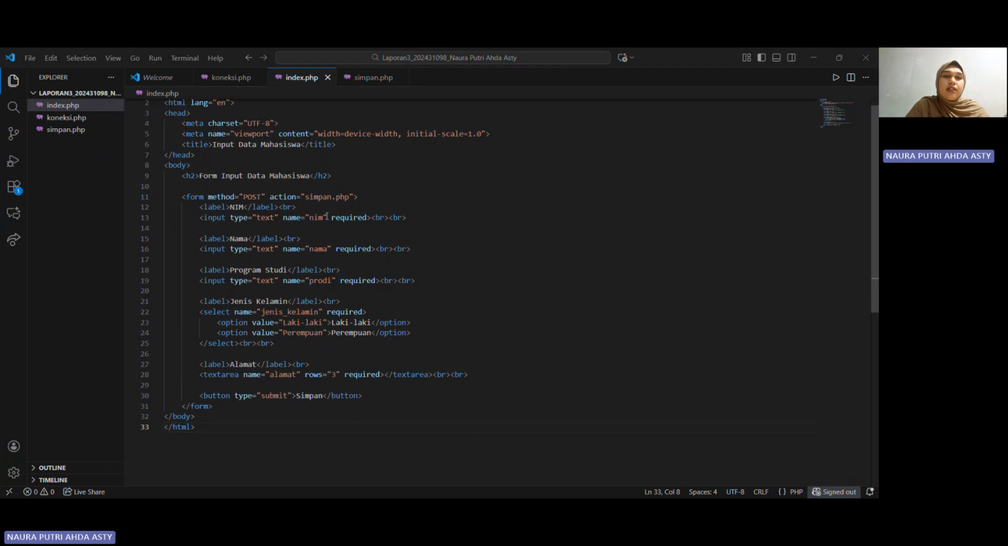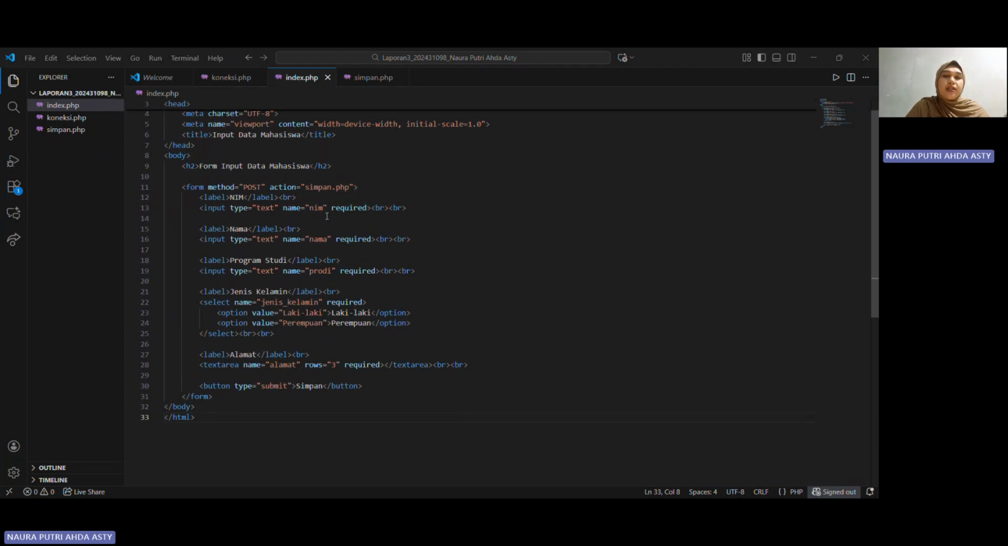And then in this body part, I create a form and I use the method post and the action is simpan.php to connect with the other code. Inside the form, I made a label like name, and then the input type is text, and then the name is nim, and also name, program studi, and then the jenis kelamin or gender.